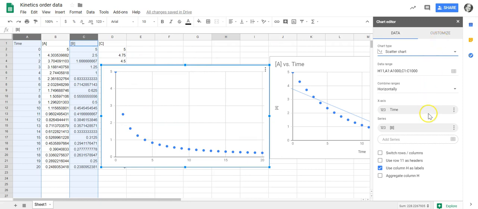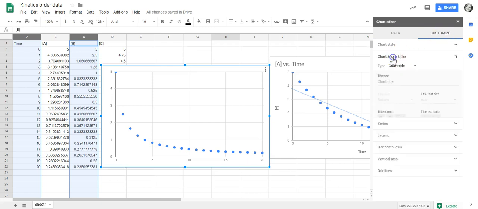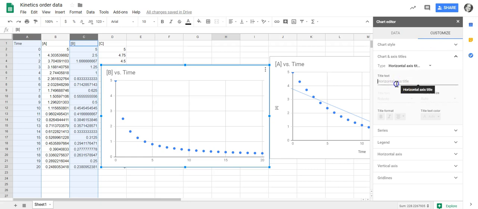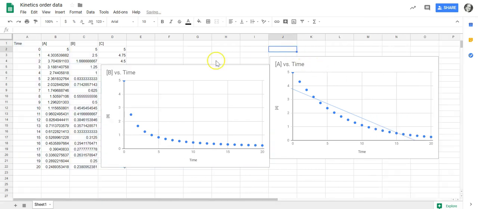So I'm going to go over in our chart editor to Customize. Chart axes and titles, the second block down. Click in chart title and type in concentration of B versus time. And we see that shows up. We can also add labels to the axes. By changing from chart title to horizontal axis title, we can say time here. Our vertical axis title, we can say concentration of B. There we go. Nice chart for B.